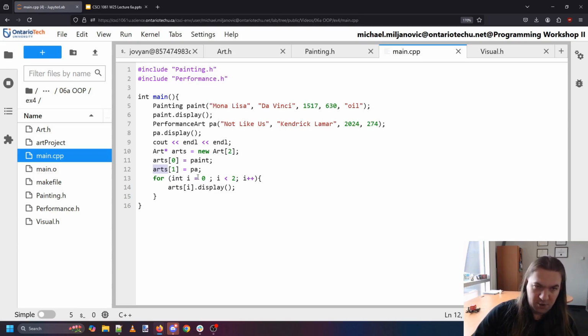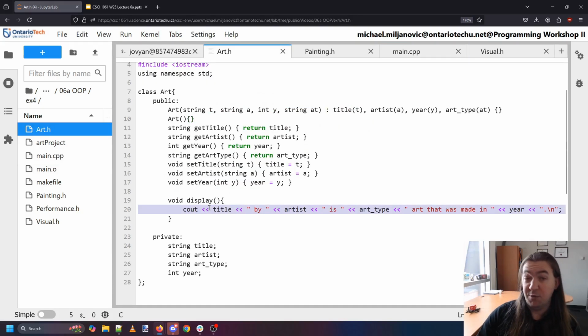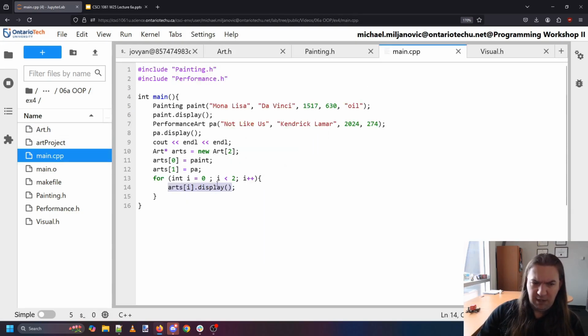And so the issue with this is that when I go to display each piece of art, it can only use the most basic display method available to me. And it won't be until next class that we see how we can make it so that this code in our main will display the proper display method for each different kind of art. And that's a mystery that if you would like to solve on your own, I encourage you to do so.